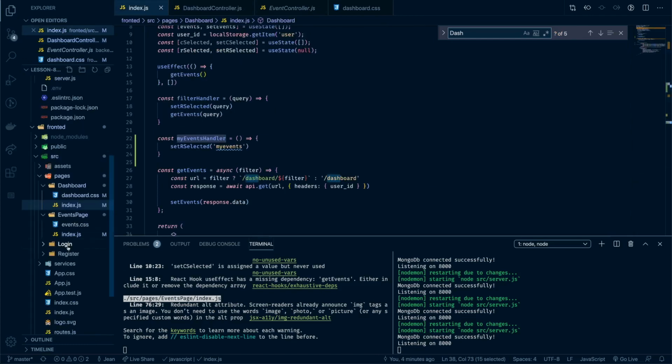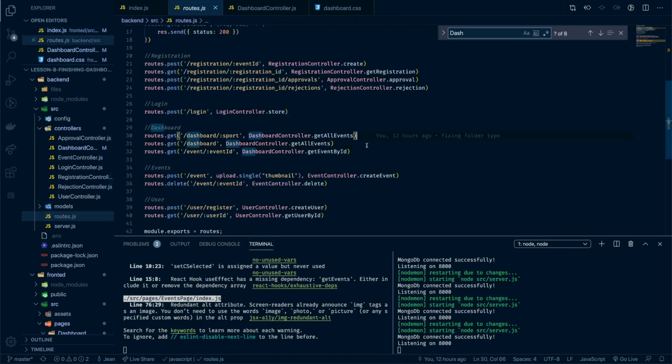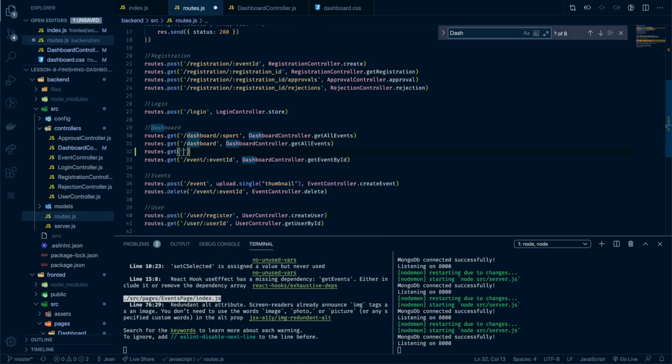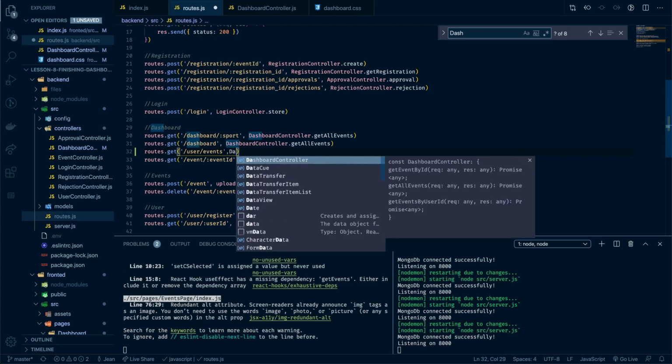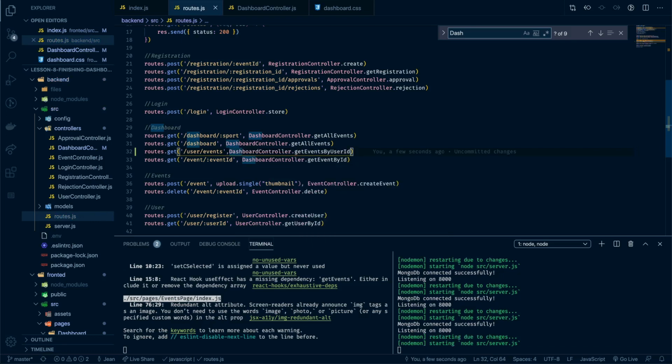And now basically what we want to do, we want to go to the routes. So if you go to the routes, we will add a routes.get, I'll say dash user dash events. I think that looks okay for me. And then what we can say, dashboard controller dot get events by user ID.